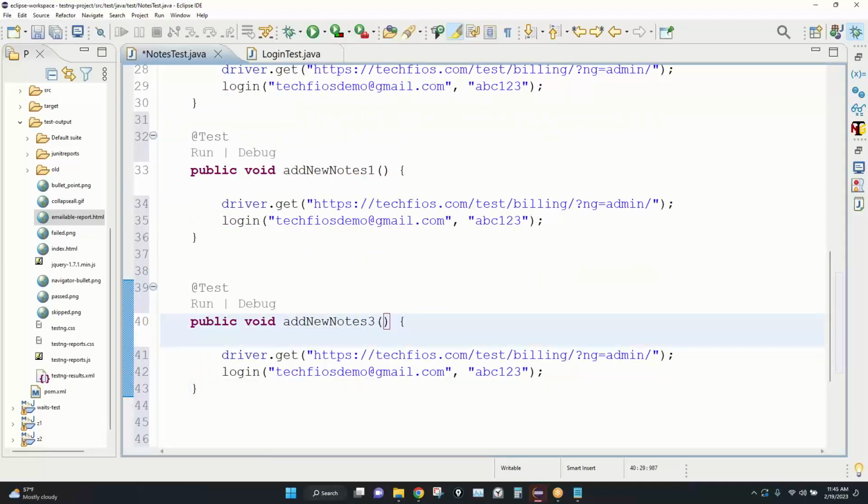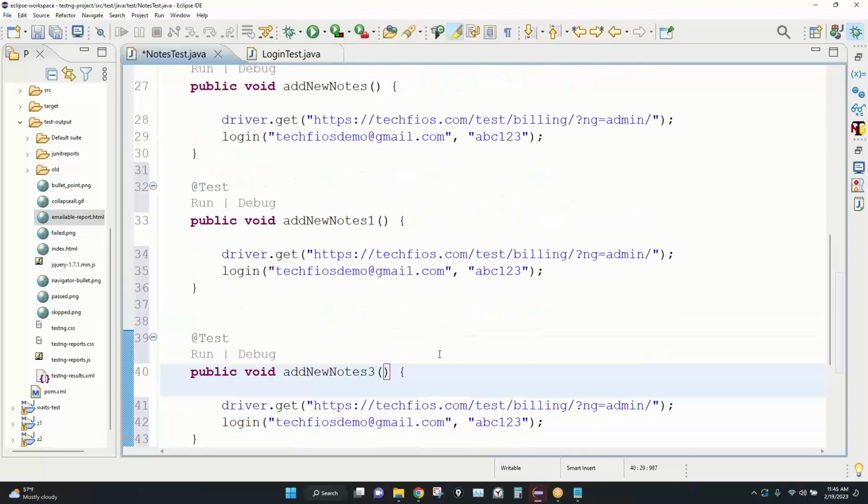Suppose I have three. That should give you a good picture here. Two of them are passing and one failing. Suppose I'm going to fail this bottom one here, and I'm going to mess up the password. 1, 2, 3, 4.